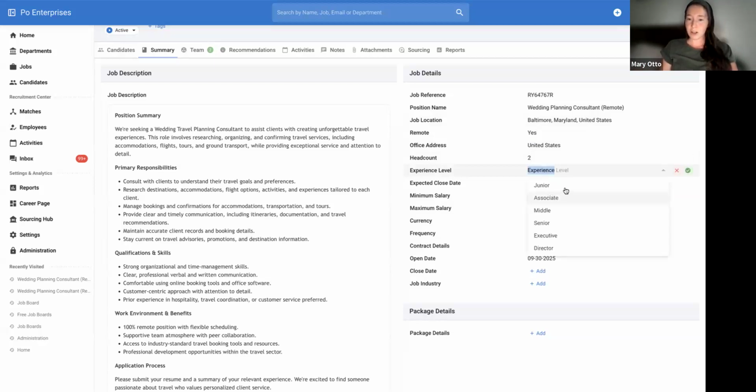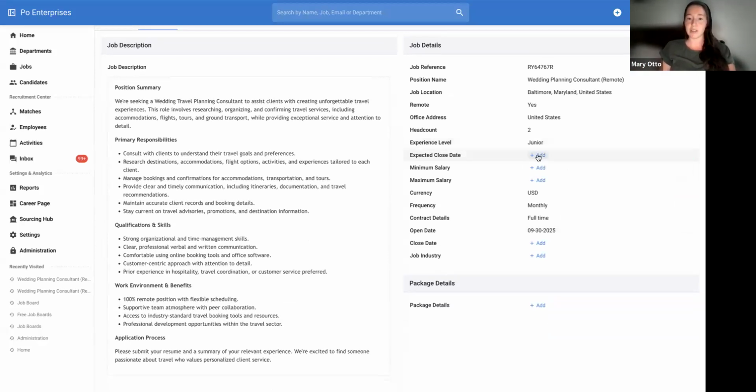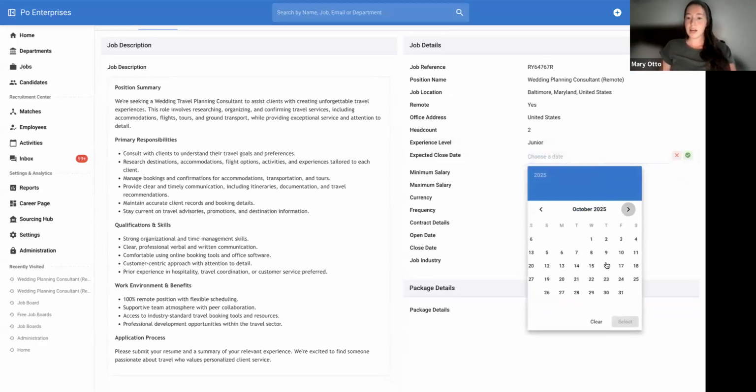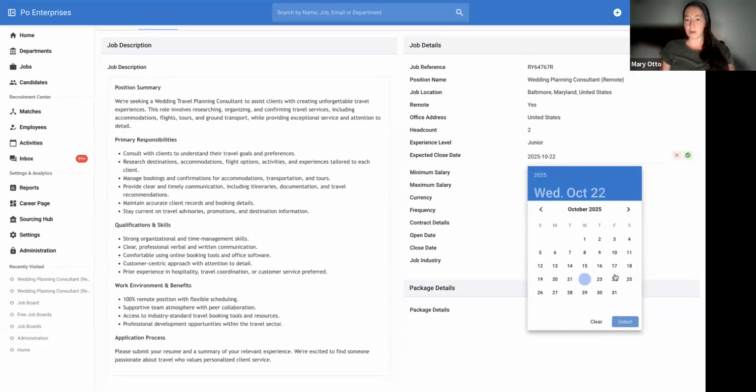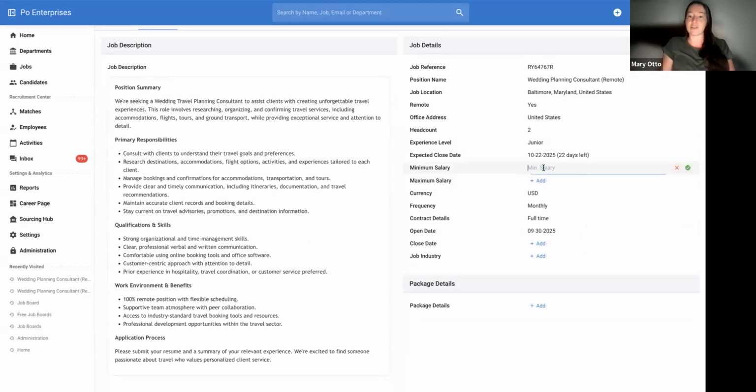I also alternate this between junior and not applicable. Whatever you decide, because people don't have to have a lot of experience to get started with us. Close date, I usually do anywhere from 25 to 30 days. I think there's a requirement that it can't be open over a month, so I do anywhere between now and a month. The jobs will start to slow down within about 15 days anyway, as far as getting applicants.